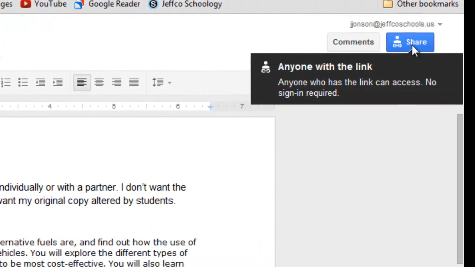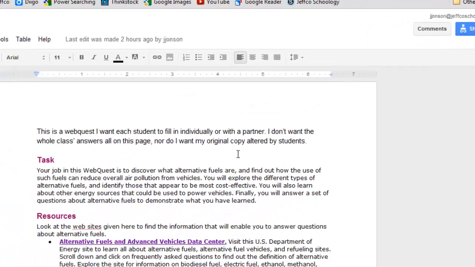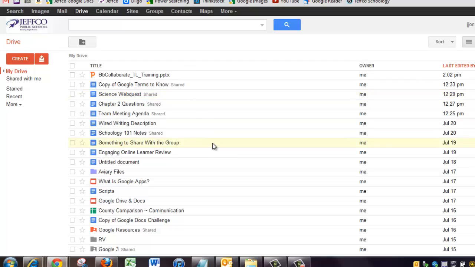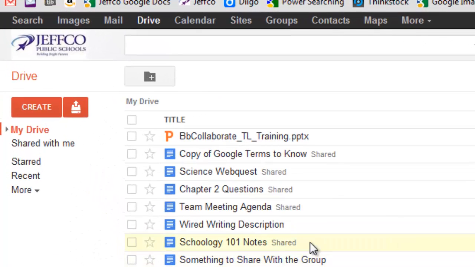So right now it is set so anyone with the link can access it. They can click the link, they can make their own copy and fill it out. That's very handy. However, I might also want to use this as something to submit to the template gallery, the advantage to that being that students are able to search for it.